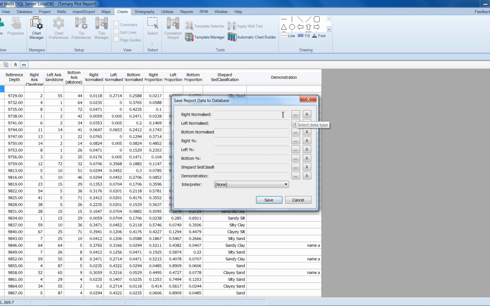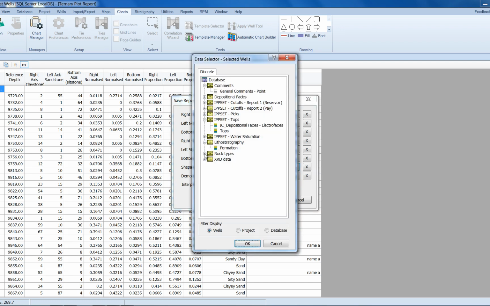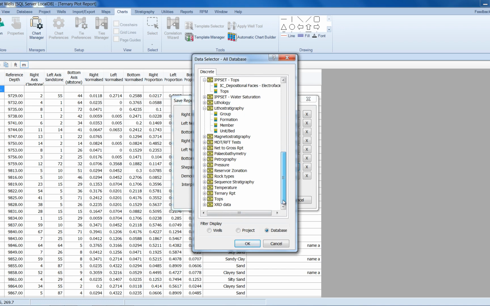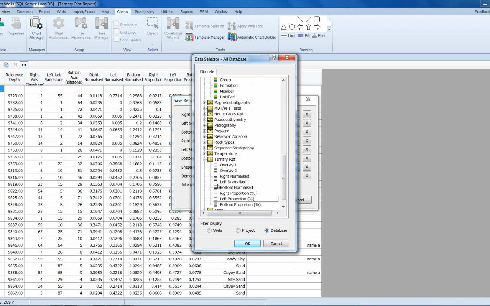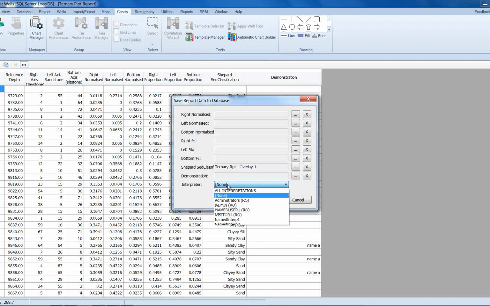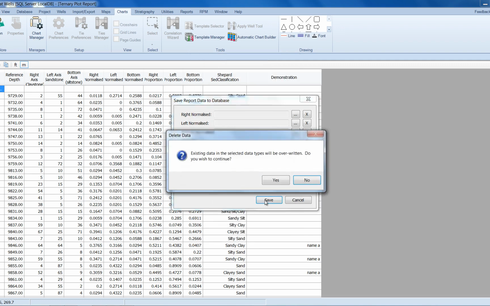All you need to do is choose which of these columns from the report table are to be saved in the database. They all have the depth associated, and you just need to pick the data table. So if we go to ternary report, and right now we have a generic overlay 1. And then you get to choose which interpretation to save it under. So the calculations that are done with regard to the data coming in and the normalization, that's all done in the background and the results shown here.